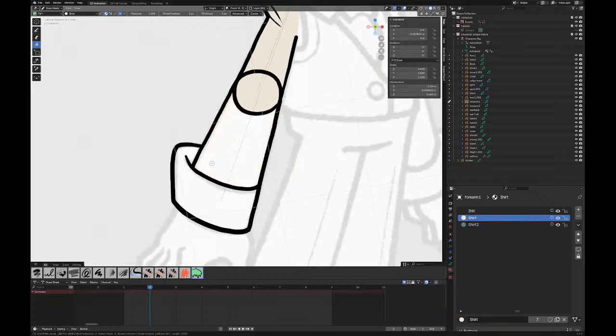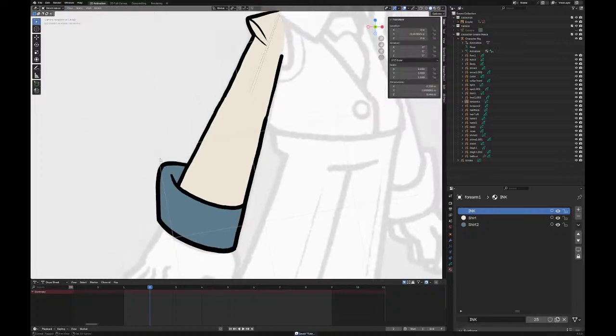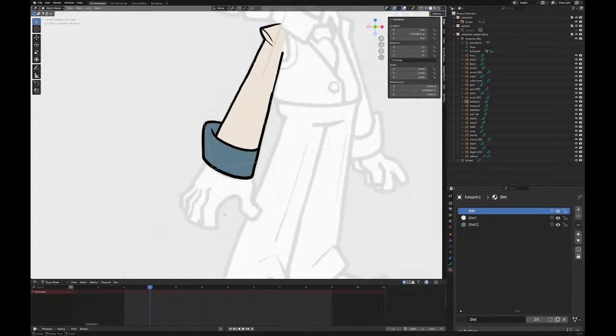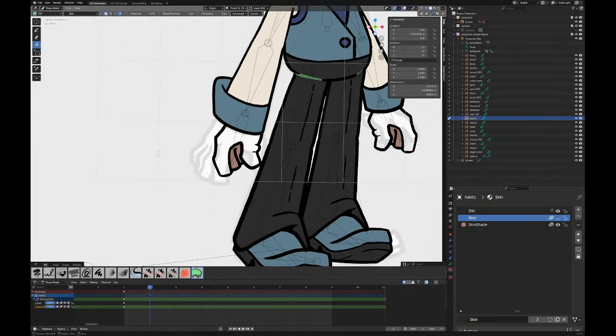Oh, that's odd. Oh no, that's fine. And then the shirt as well. There we go. Now, in here, I'm just going to delete that. And that looks good. All right, that's looking good. Now I just need to redraw the hand.